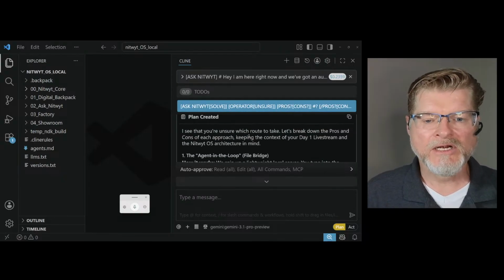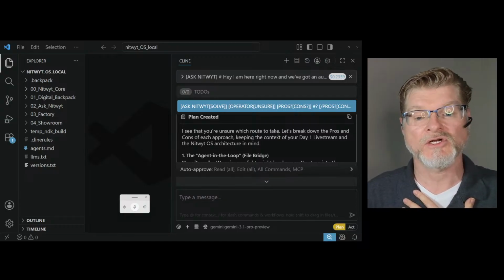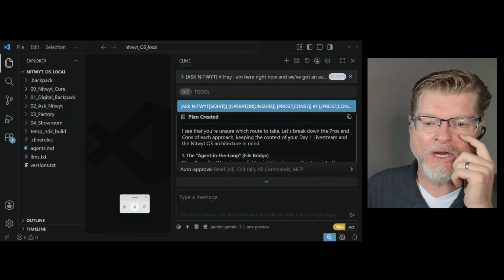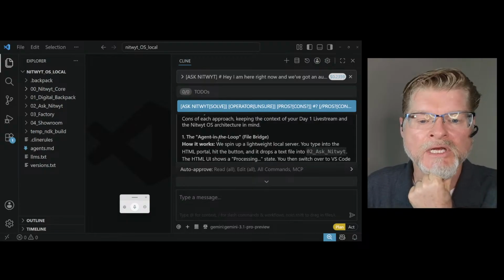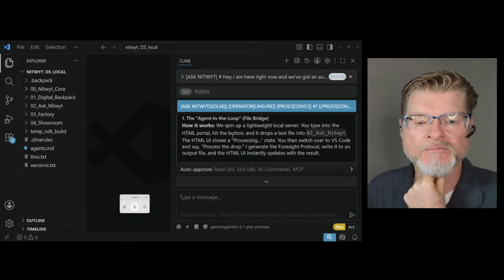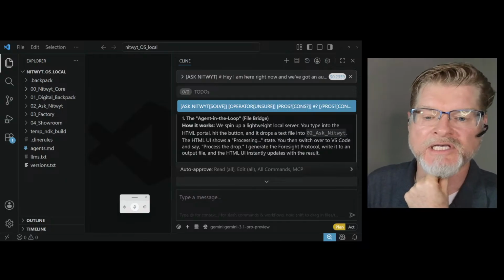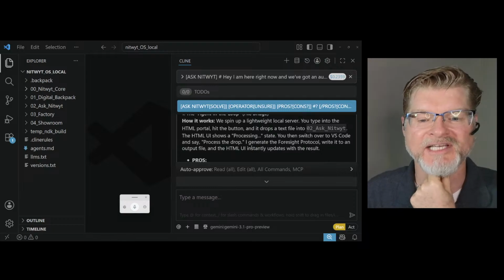All right, so now I get to learn. And again, if you already know this, that's awesome. This is the point: I get to learn this stuff and it helps me think about where I'm going with it. So day one live stream, Nitwyt architecture, so agent loop. We can spin up a lightweight local server. Hit the button, it drops a file, the HTML UI host processing, and you switch over to VS Code and say process the drop.